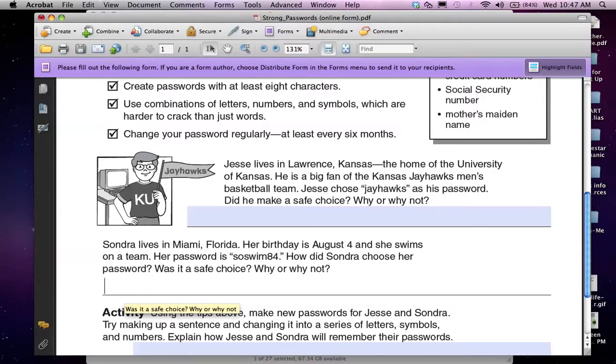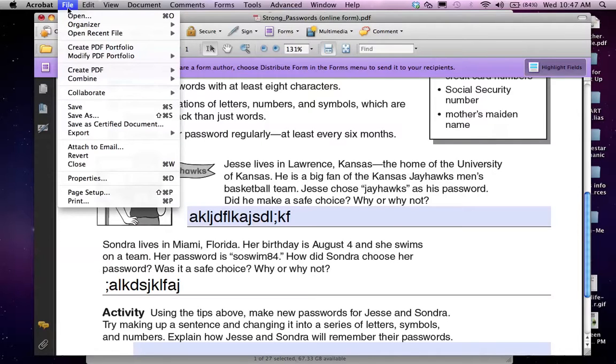Was it a safe choice? Why not? And so the student fills in their stuff. It kind of looks like what some students would do. And they do all that. And then here's the other tricky part.